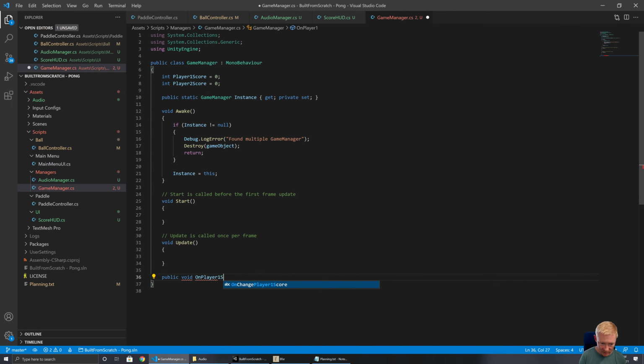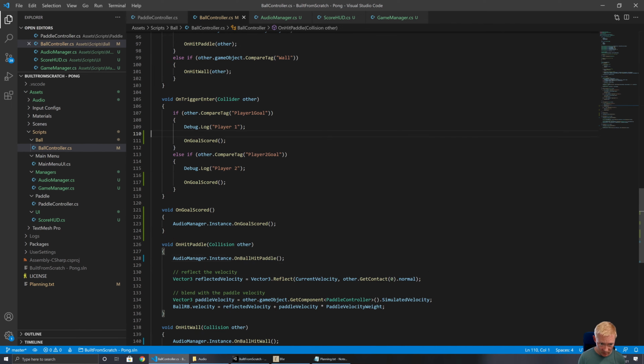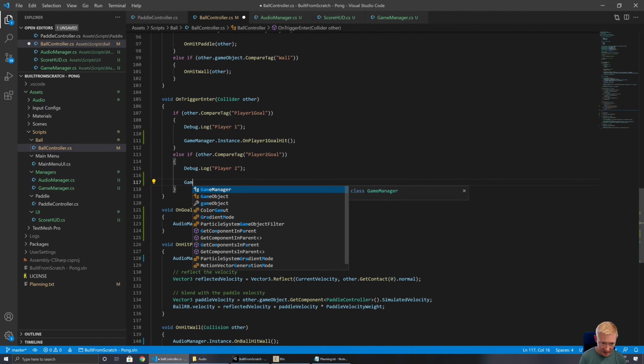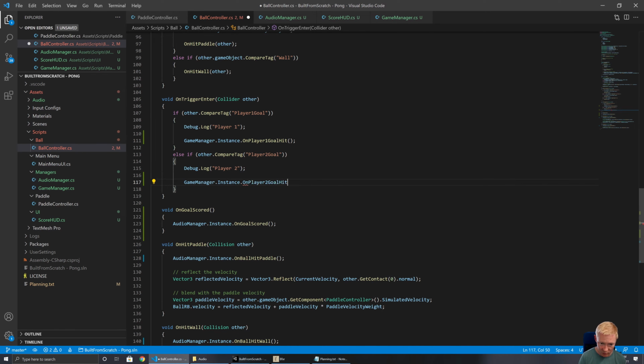On player 1 goal. Well, actually, if we think about this, on player 1 goal hit, void on player 2 goal hit. So we're indicating which goal was hit. Because in the ball controller here, we know, okay, goal's been scored, and I might change where this is happening, because what I'm going to do is game manager instance on player 1 goal hit. Then this will be game manager instance on player 2 goal hit.